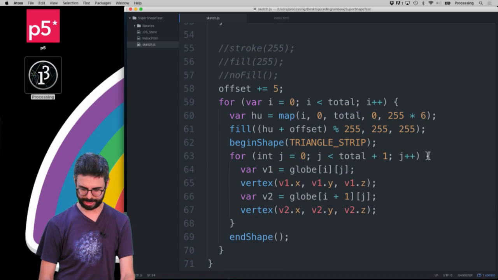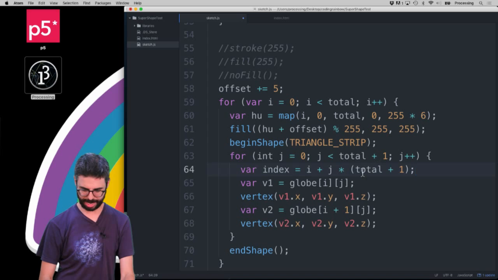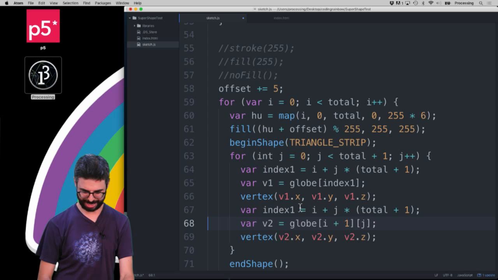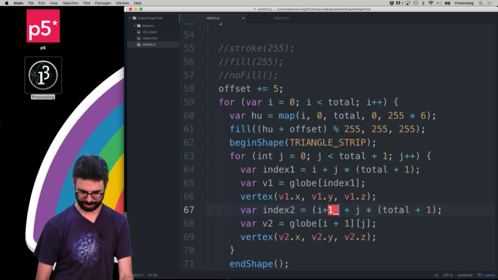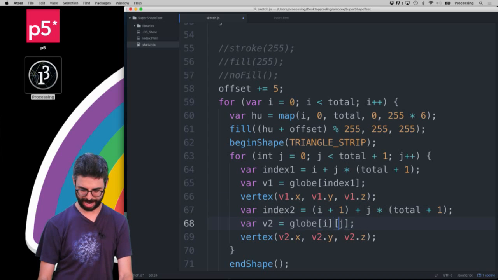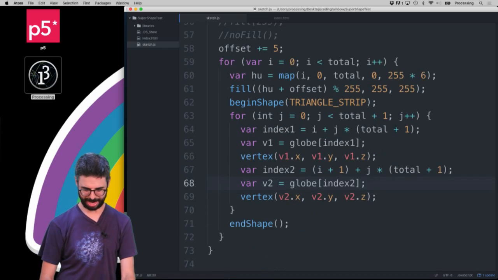And I need here to say this again and say globe index. And then this is index 1. And then this one is going to be index 2. I plus 1 plus j times total, all of that stuff. And so now globe index 2 and end shape. Huh.